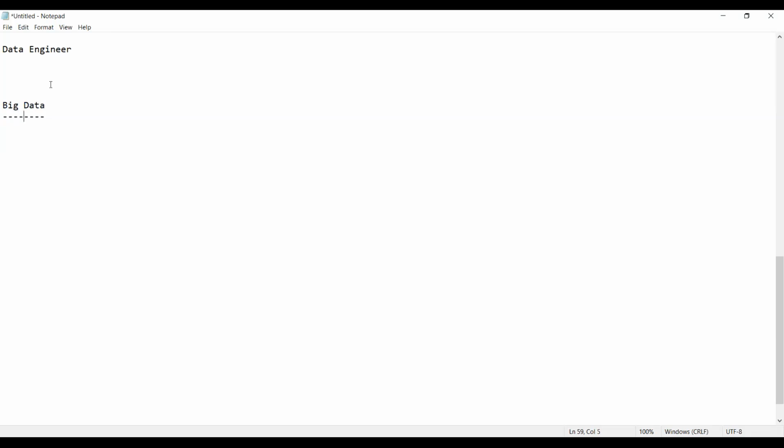Now, guys, this big data can be divided into 3 different categories. What are the 3 categories here, guys? The first one is called, very good, structured data. The next is semi-structured data, guys. Semi-structured data.